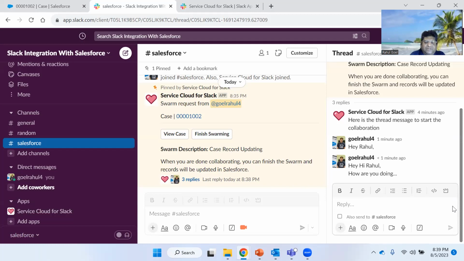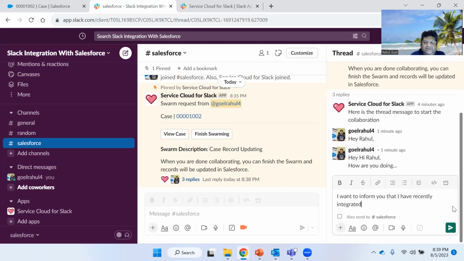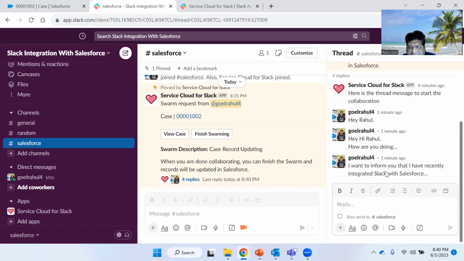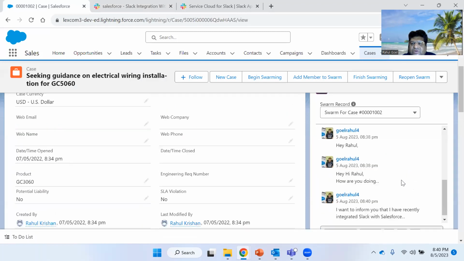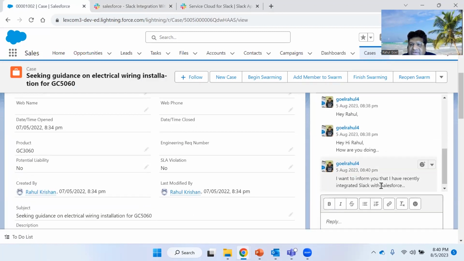I want to inform you that I have recently integrated Slack with Salesforce. Okay, I click on send. The conversation will appear here and this message will appear in my case record also. So I'll go down. I want to inform you that I have recently integrated Slack with Salesforce.